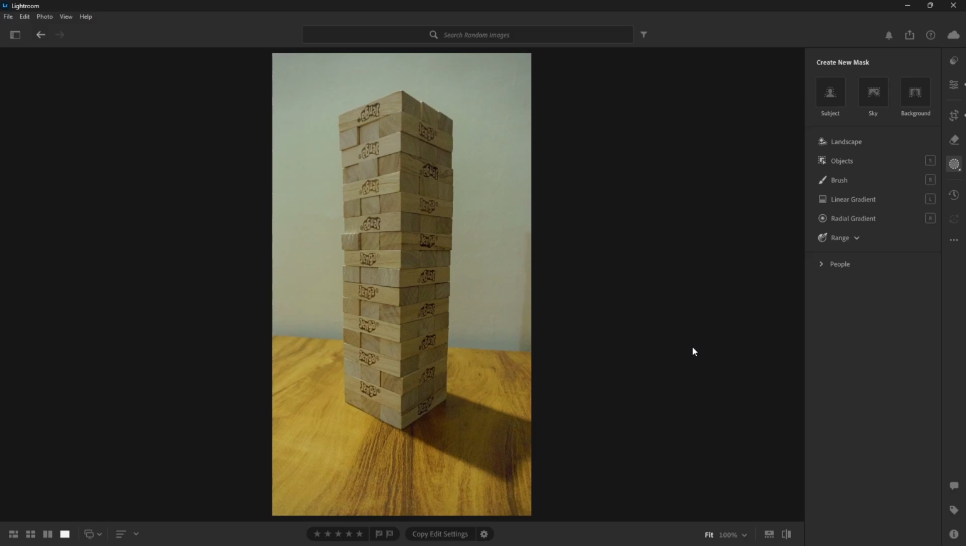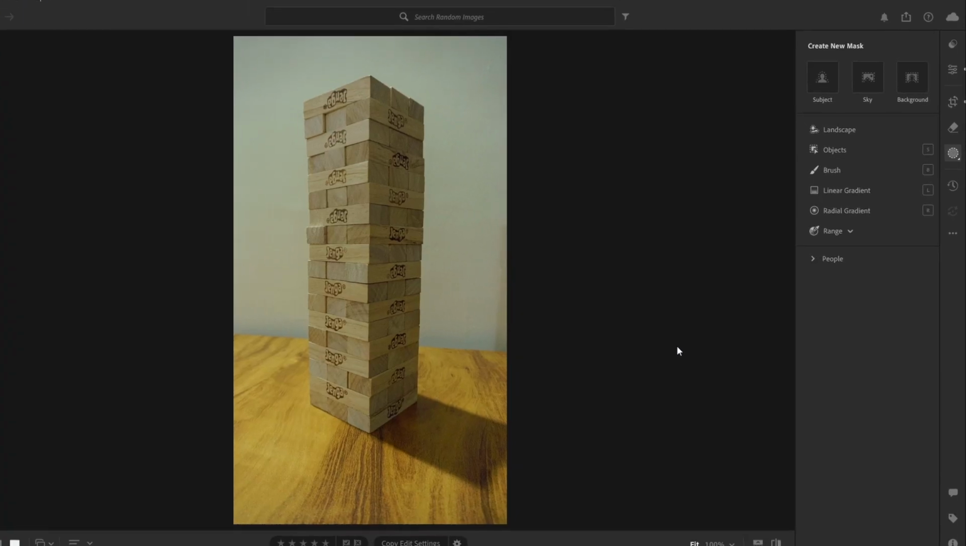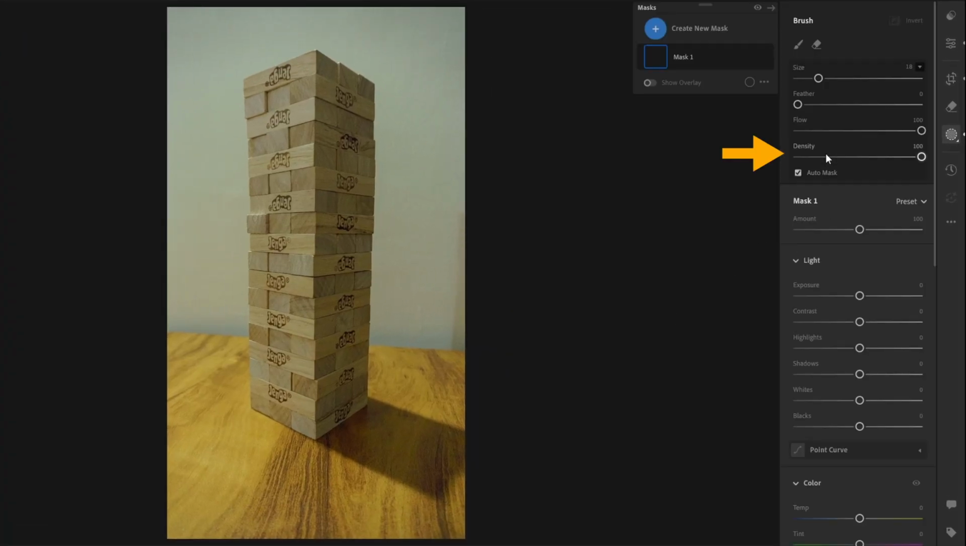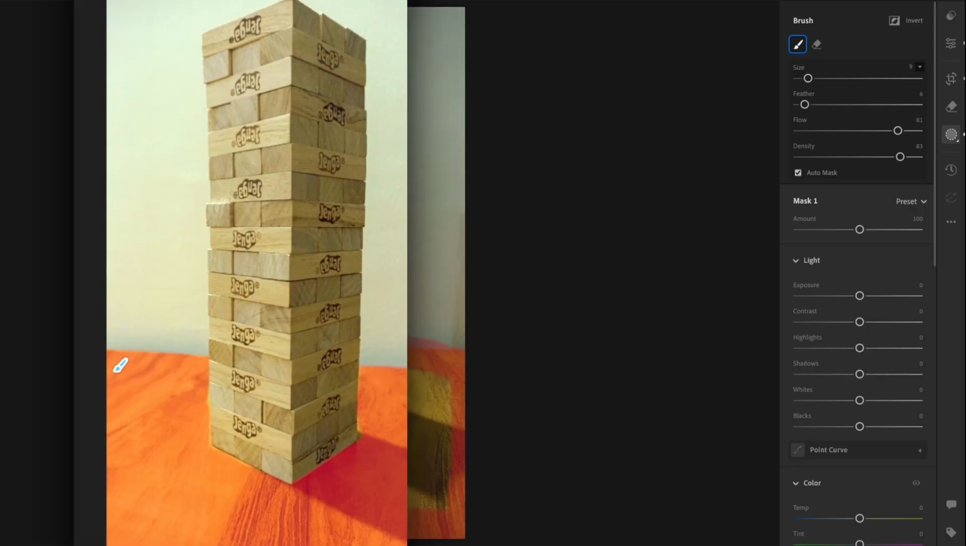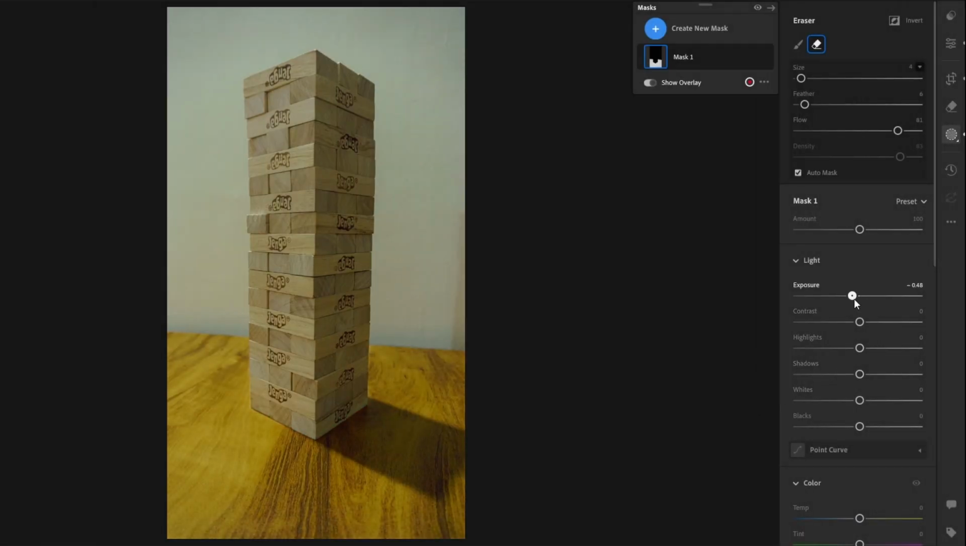Next, let's look at the Brush Mask. This allows you to manually select any area in the image. To use this, click on Brush. Now adjust the size, feather, flow, and density of the brush. Now, paint over the area that you want to select. After selecting, enhance the image using the correction tools.